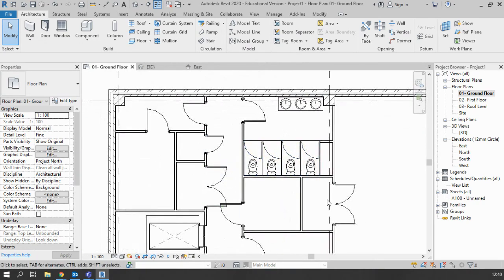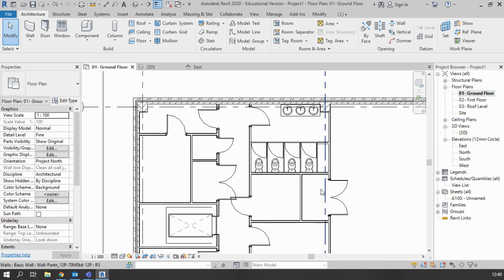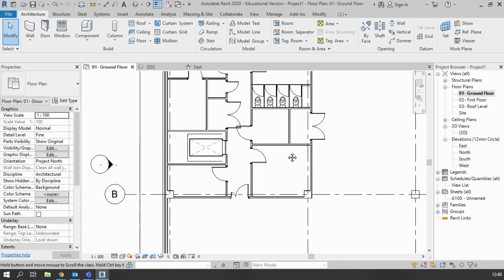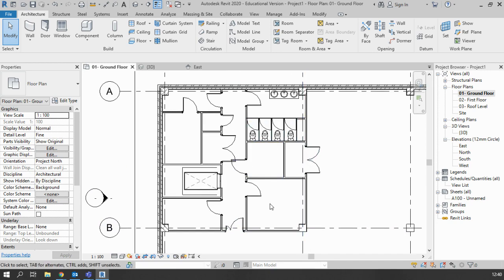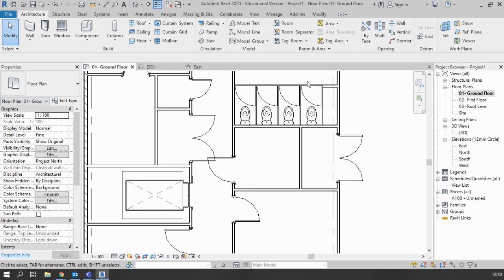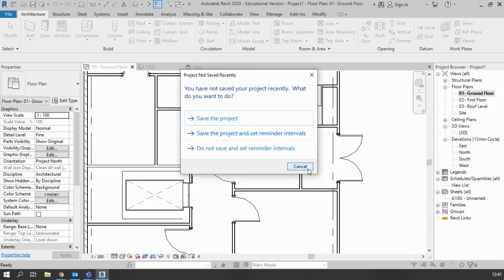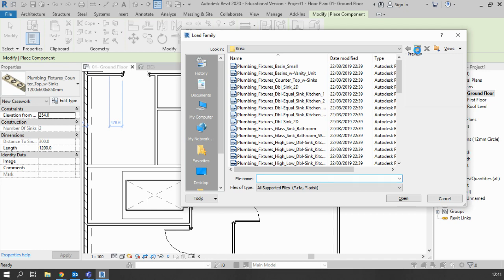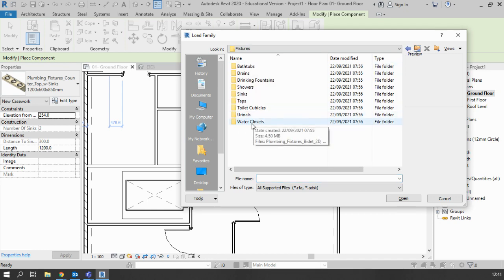So if you go through the male and the female toilets, again similarly, you can organize the female toilets and the other toilets in similar fashion. I'm going to put a disabled toilet in as well to show you how that works. So again, architecture, component, cancel that. Sorry, load family, and then I'm going to go back to water closets.